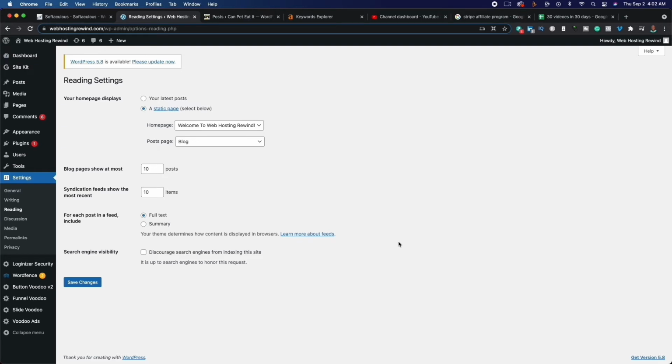In reading, very important, you want to make sure that your homepage displays your latest posts. That's the first thing. And the second one is you want to make sure that your search engine visibility is unchecked. Do not check this: Discourage search engines from indexing this site. You do not want this, because if this is checked, people aren't going to be able to find your website, and everything that we do after this is going to be a waste. So go ahead and click save.